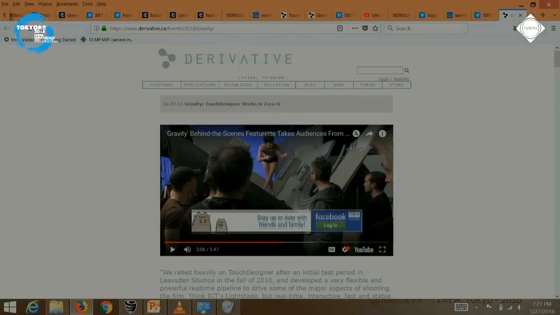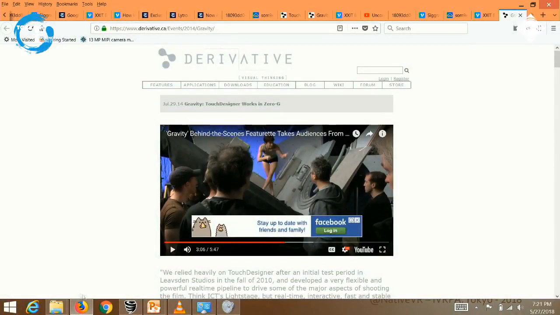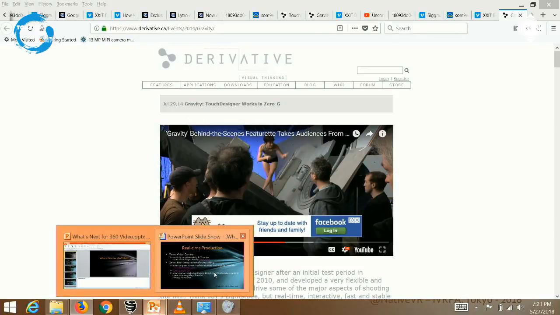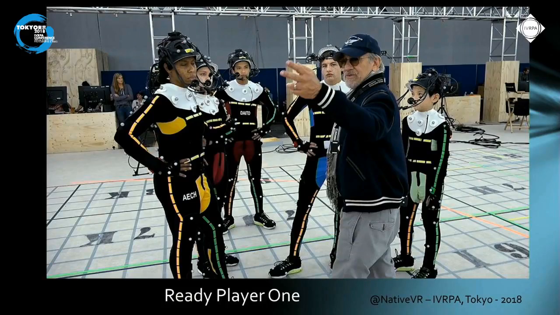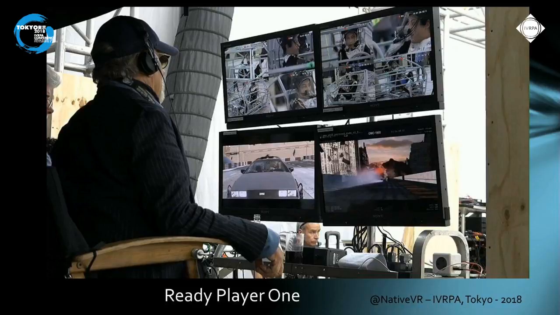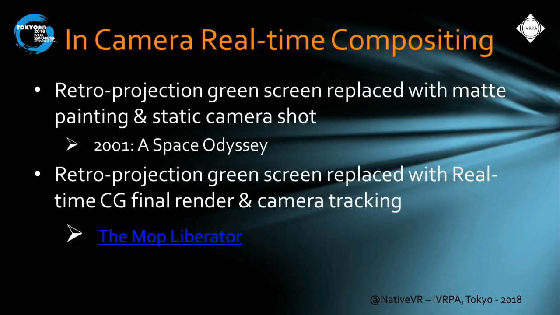So this was really the first time they were able to do something like that. They developed their own system to control the robots, the camera, and the real-time rendering. So this is something that is becoming more and more common. And the last one you might have heard of, Ready Player One, they also use this kind of technology to replace the actors on set with their avatars, so that the director is again looking at what looks like the final movie, even if it's still going to be reworked in post.